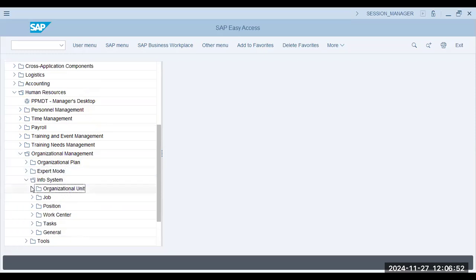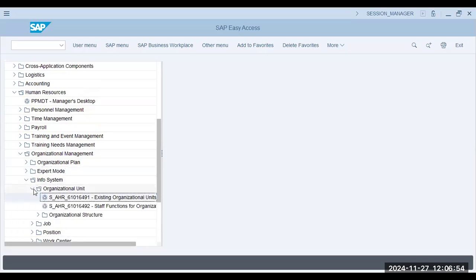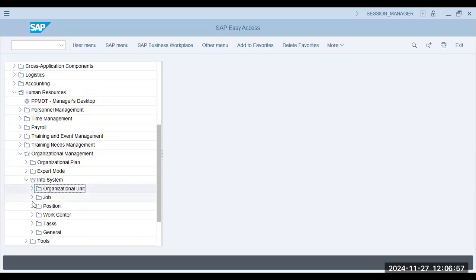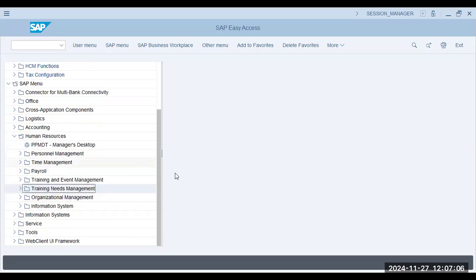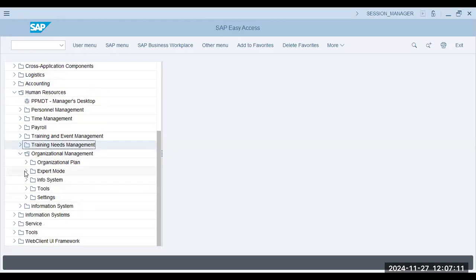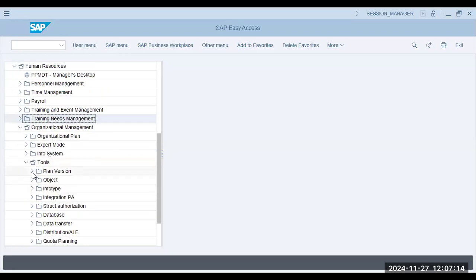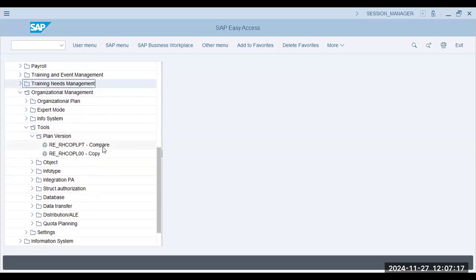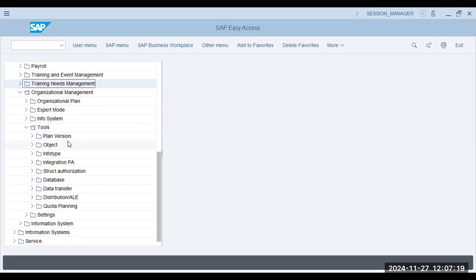Now, info system is basically reports about each and every part of your HCM submodules like organizational management, training needs. Every part will have its own set of reporting tools. Speaking of organizational management, info system, then we have tools. Tools is basically, if we talk about versions, every version will have a real version for our company, Cortex. Since this is a practice server, we will have multiple versions. We'll see how it actually works.